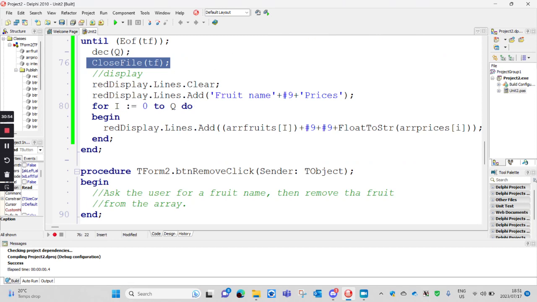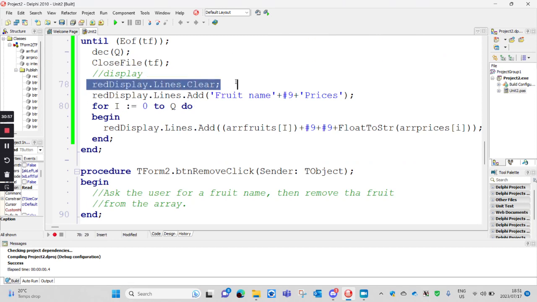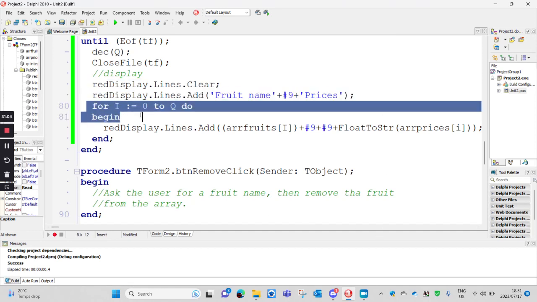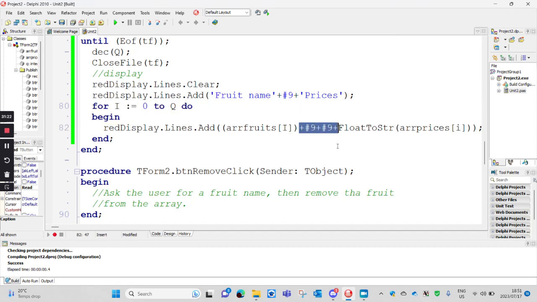Then for display purposes, we cleared our text area and added the headings. Then we made our for loop to go through all the elements, and we displayed the fruits I. We added 2 hash9s. With this one, the best way is you play it and you see. If you need one more, you add one more. If you need one less, you take away one. So don't worry too much. If it doesn't align nicely, add another hash9 until it aligns nicely.